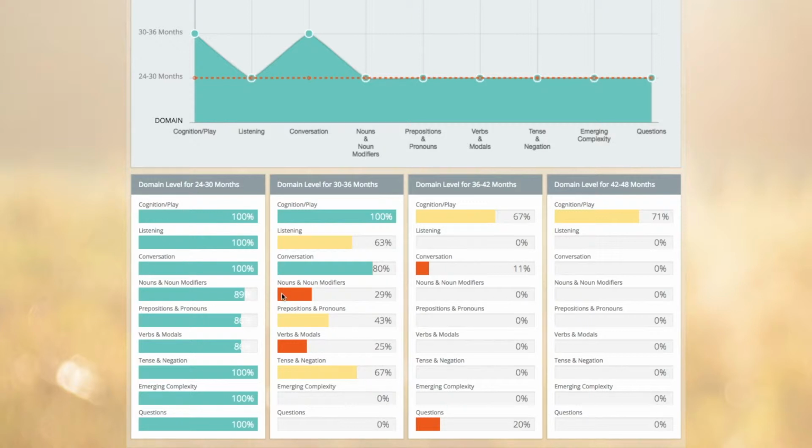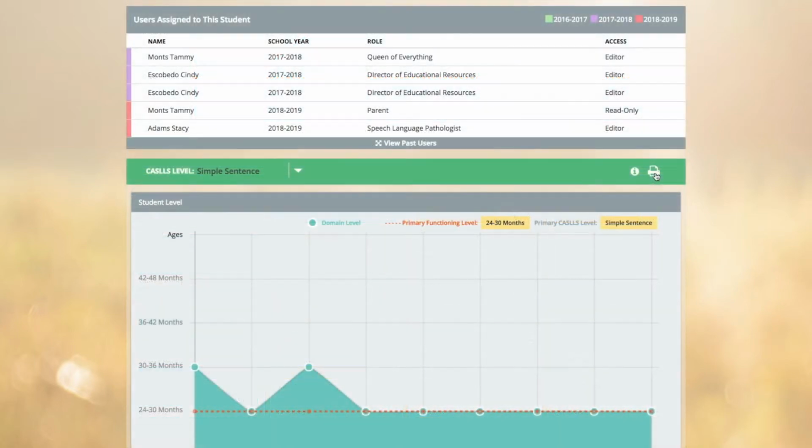Measures below 50% appear in orange. Measures above 50% but below the mastery level threshold appear in yellow. Measures at or above the mastery level threshold appear in turquoise.